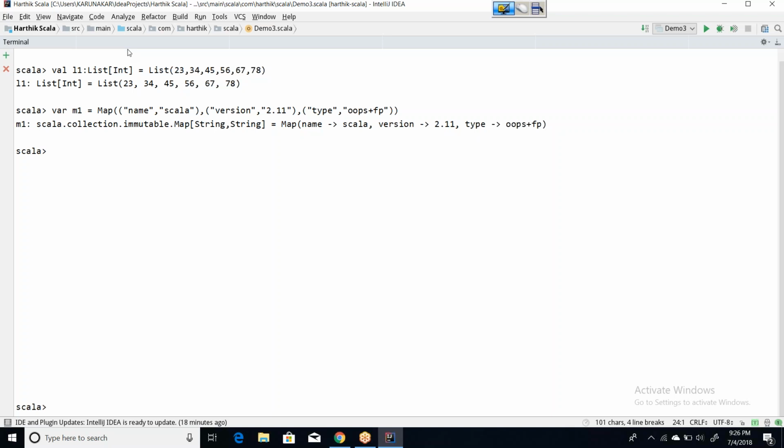There is another way of creating a map. Before that, how shall I access the elements of the map here? Remember here. How many elements does this map have now? Let me check whether we have size for this map. I'm not sure. Yes, we have a size. So m1 dot size gives the number of elements. How many elements do we have here? This is the first element, this is the second element, and this is the third element.